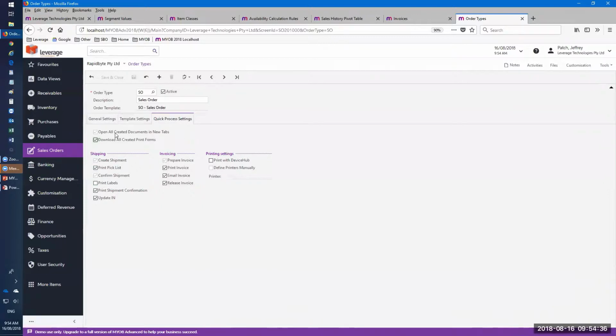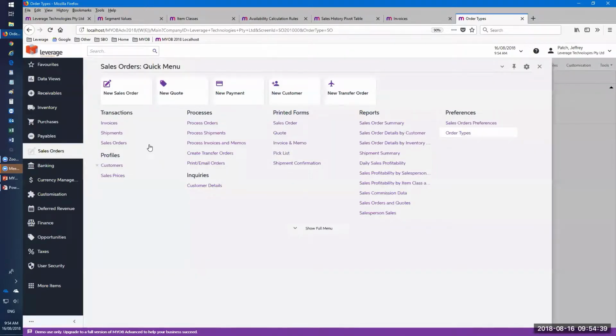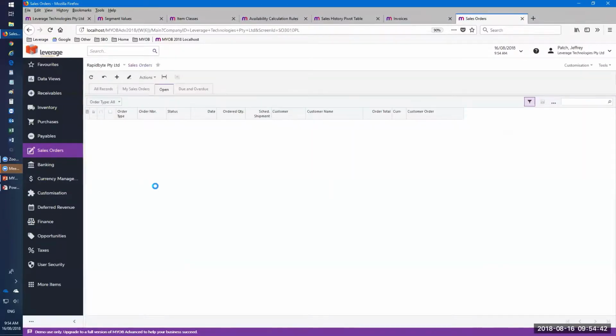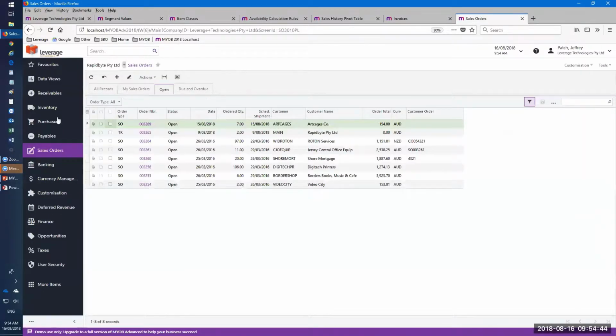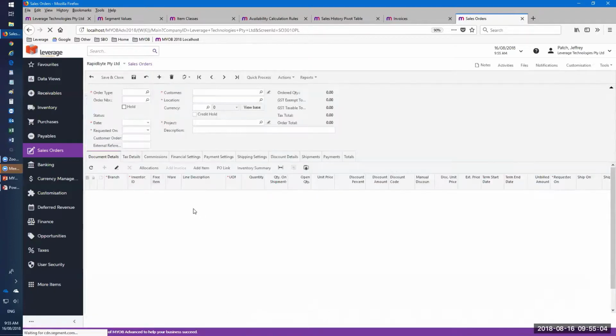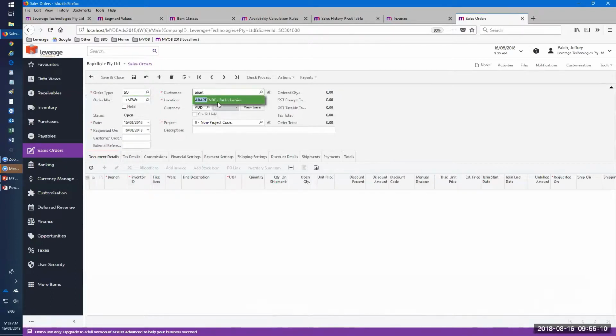And then once that's all been turned on, if I go back to my sales order list view, what I've done is make the open sales orders my default. I don't really want to see all my closed sales orders. I may want to look at my due and overdue orders just so I can focus on the exceptions. I'm just going to raise a new order in this instance. Normal thing, choosing a customer. And this is an example of quick process.